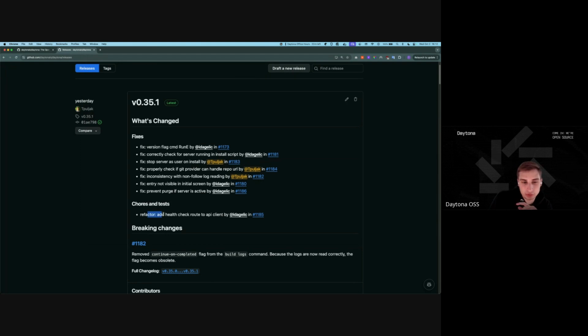And also a small refactor where we add the health check route to the API client. This is just a small, let's say, DX improvement for developers. Now our API client also has a health check method inside, so it makes it easier to check the health of the Daytona server.